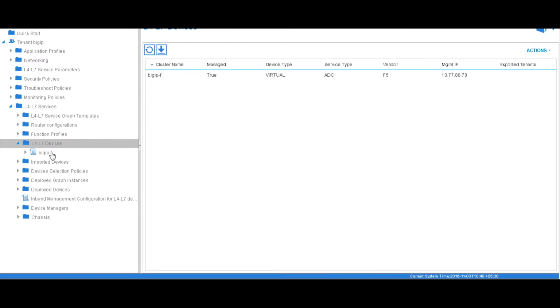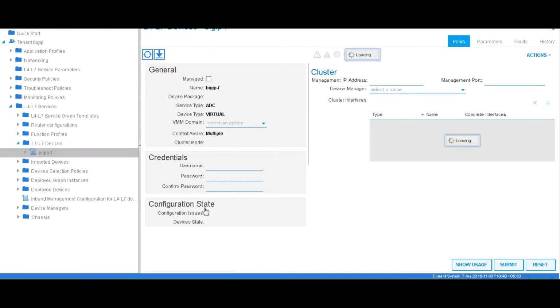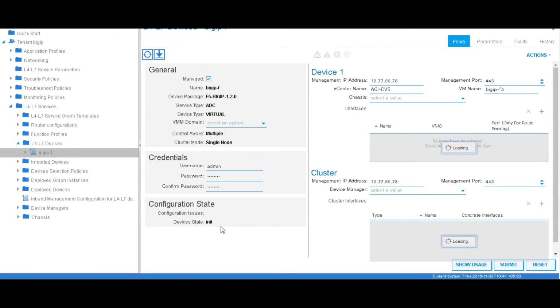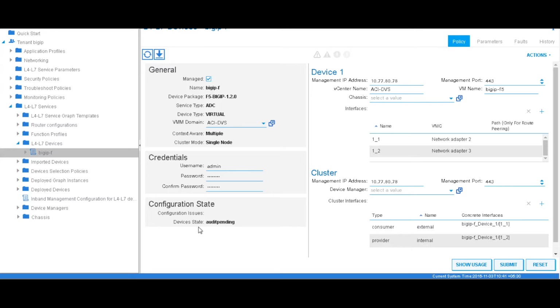Then if you just click here, you should find that the status of the Big IP connection configuration state should become stable. It's actually undergoing state changes. Right now it's showing as initial, then it goes to audit pending, and finally it becomes stable. Once it's become stable, we can proceed with our further configurations. So let's continue.